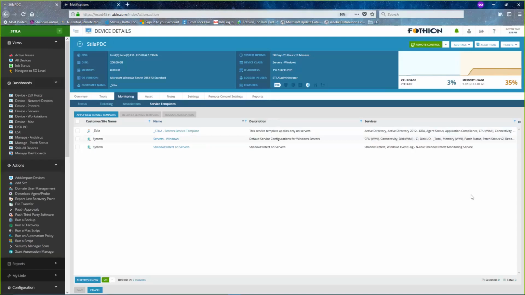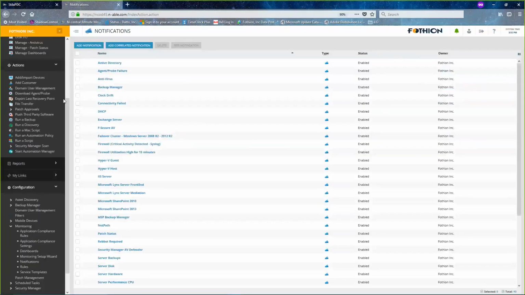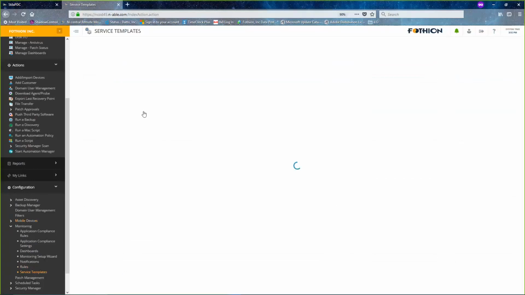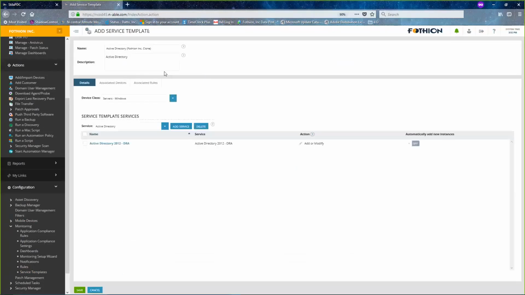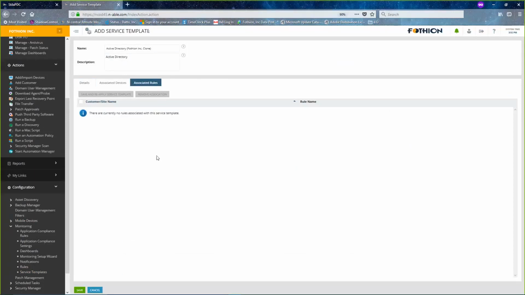And as far as, if you have a server that's running Active Directory, wouldn't it ultimately apply a service template for Active Directory? Isn't there a service template available that has all the Active Directory services? Yeah, I believe so. I'm pretty sure there's one right there at the top. But for this one, it's only applying Active Directory 2012 DRA, and it has no associated rule.